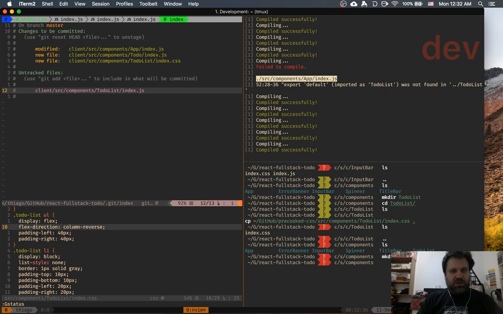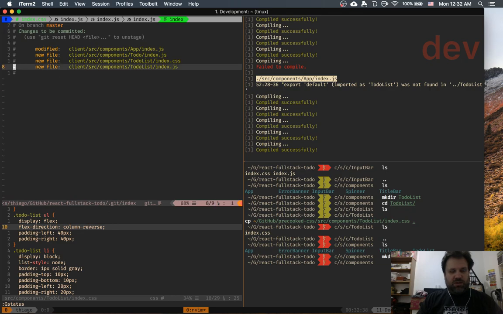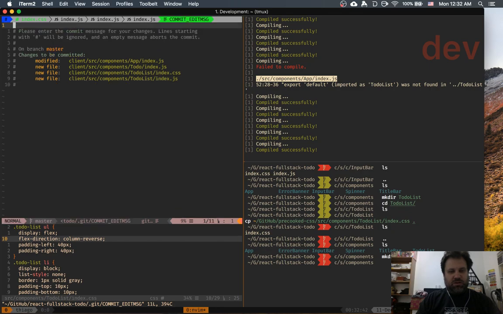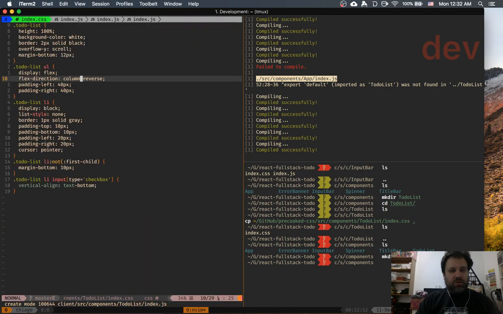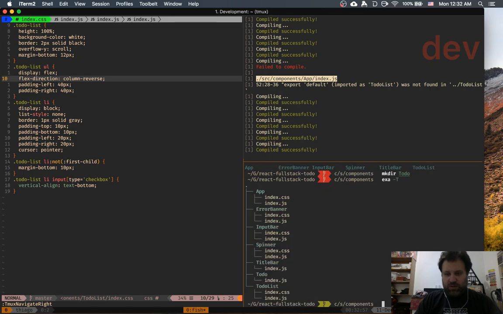Let's commit. We added the to-do list and the to-do. Very cool. So you see a little set of components is growing. We have 7 so far. Alright.